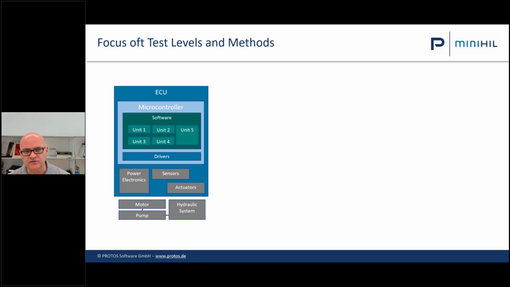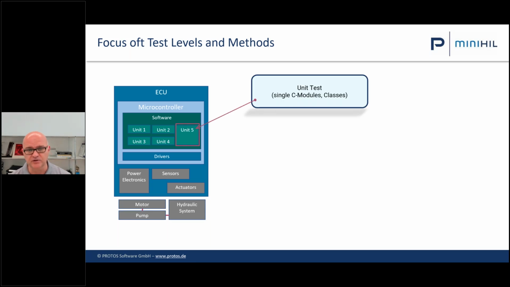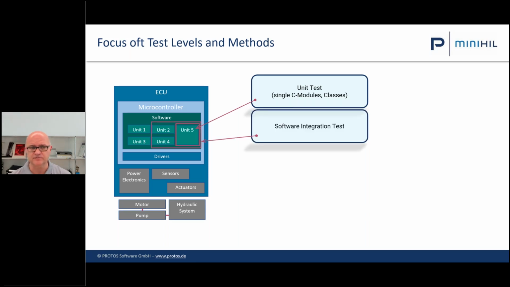First, I want to introduce the different levels which we can test. The first level will be a unit test, so a single C module, classes, a Java class, a C++ class, or whatever it is. That's a unit test. I can also use a unit test framework for a software integration test usually. So if I bring together several software units, I can write a software integration test. If it's not asynchronous software, then you get away with a regular unit test framework.